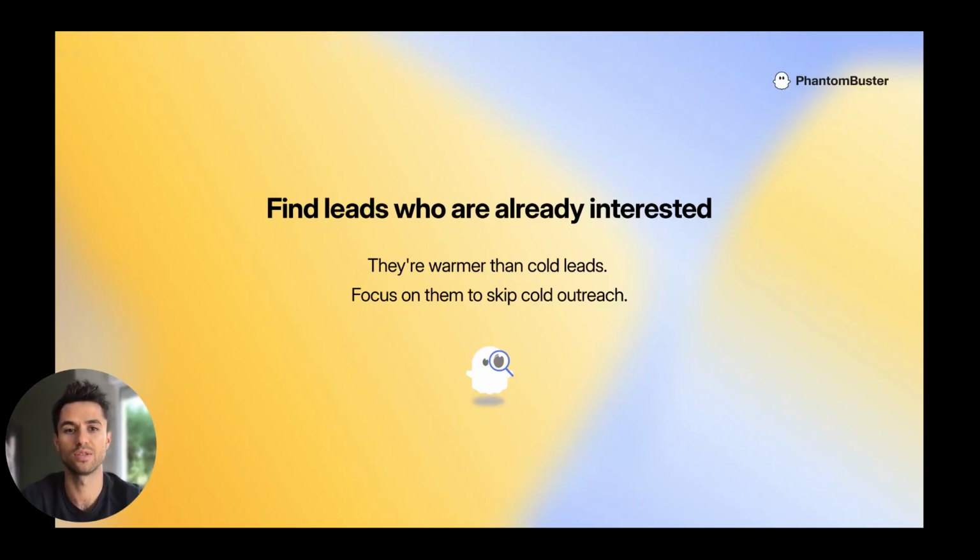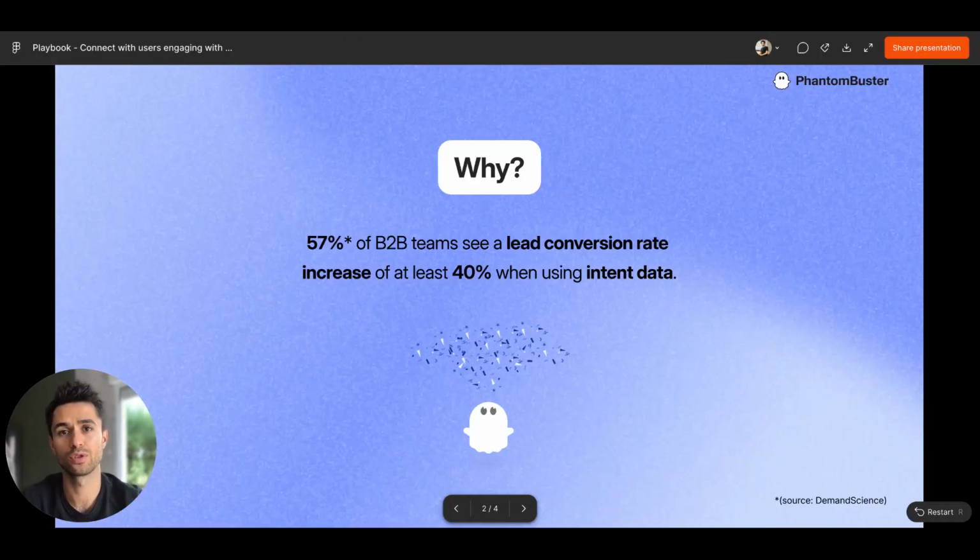I'm back with another playbook to help you find leads who are already showing interest in what you do. Why focus on those people? Because it's all about acting on intent signals. And the data backs it up: 57% of B2B teams see a 40% plus boost in lead conversion when they use intent data. So yeah, finding leads that show intent is a huge opportunity.